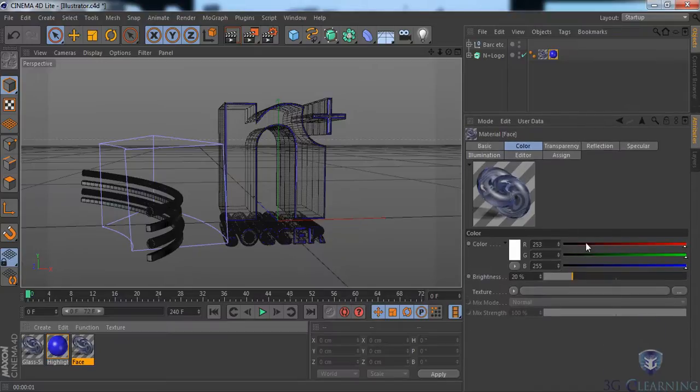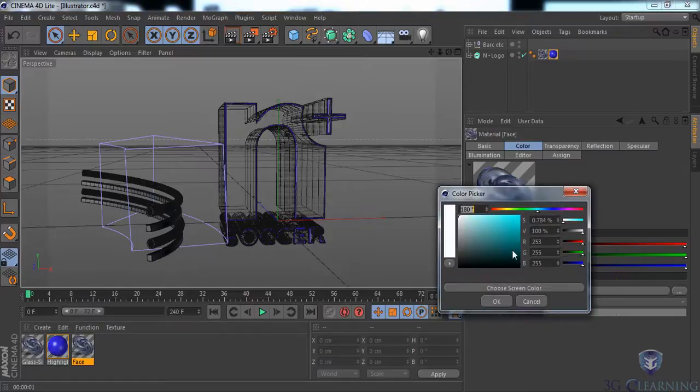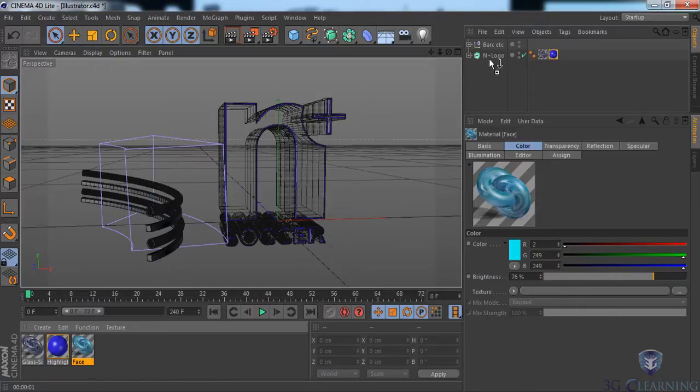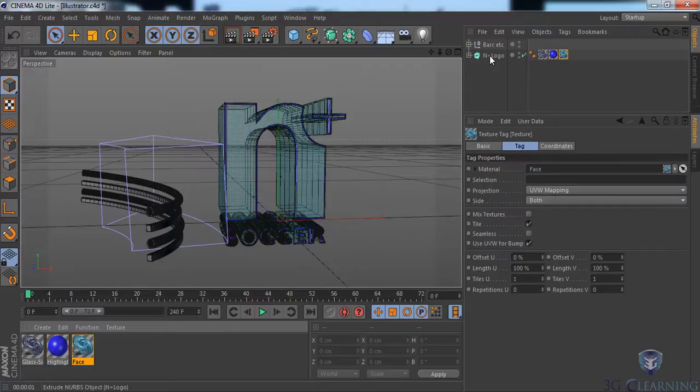Let's change the color. By default, it's set to this white color. We click on it. Let's go ahead and choose this kind of teal, light green, blue color. You won't notice much of a difference because the brightness is at 20%, so let's go ahead and increase the brightness of our color texture. Okay, now it's started to blend in and we've got a little bit of a change, so let's click and drag and go to apply the face to our logo in the Objects Manager.